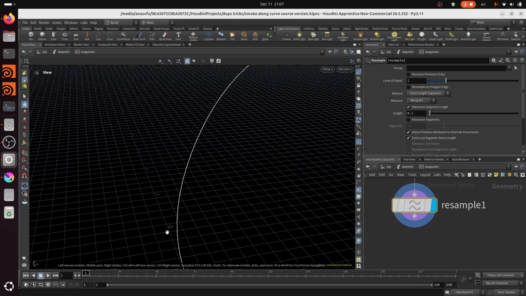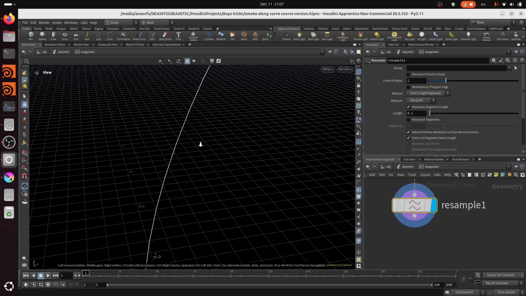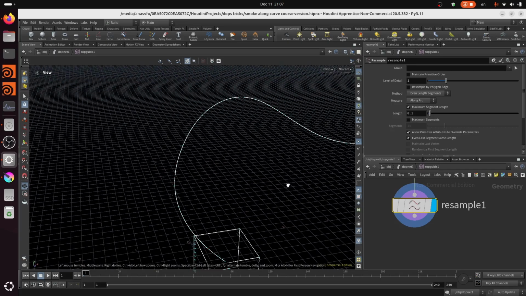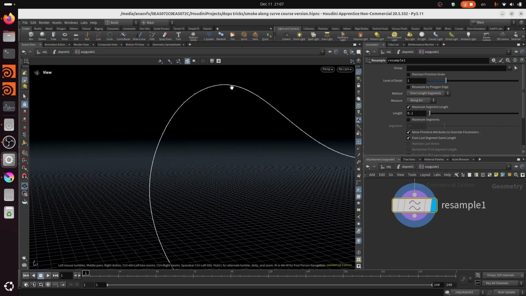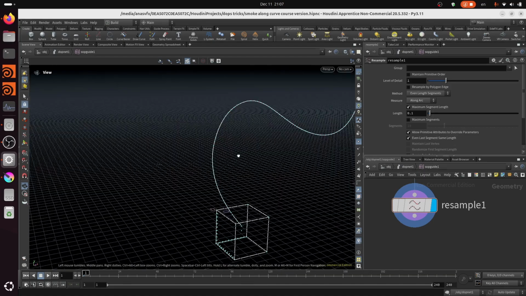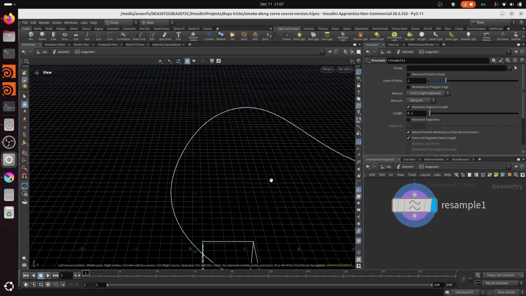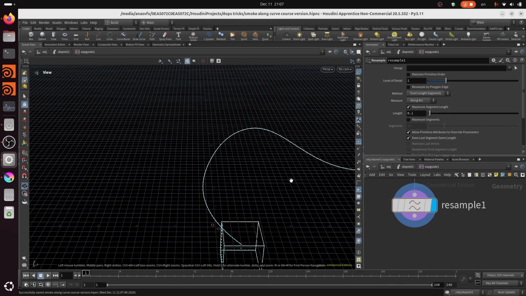So if we show our points, they are here. Okay, I don't know why they are very small like this, but here we have our points. And we can make the length less, and it's going to add more points. Okay, but we are going to stick to 0.1 now. So now we have our curve resampled.